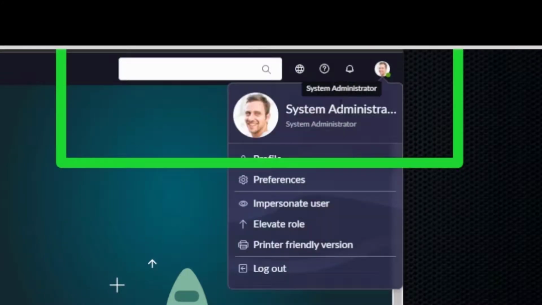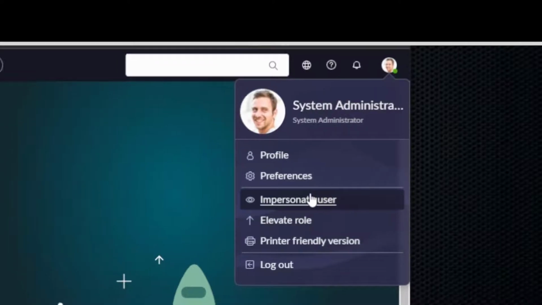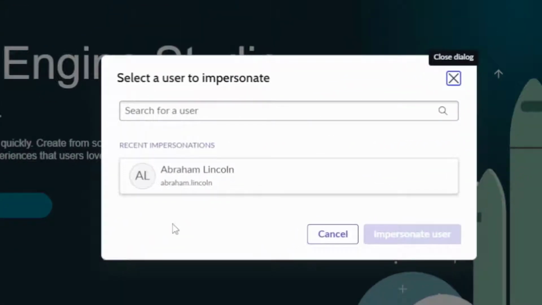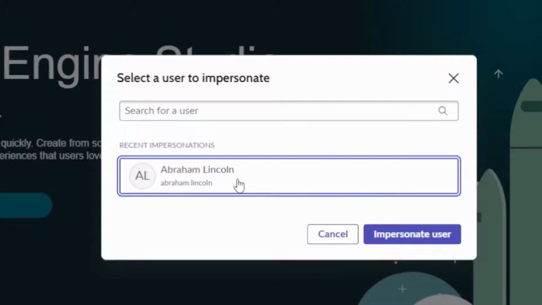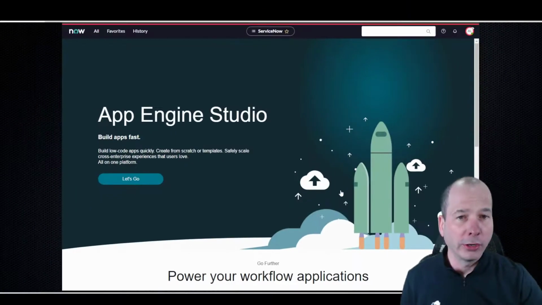I want you to look above my head. We're going to talk about impersonating users. So if I were to come in and impersonate somebody by using this impersonate user dialog, love this new dialog, by the way, where I can search and select somebody, see who I've done before. I'm going to choose Abraham Lincoln, click impersonate user, and I want to show you a couple things.